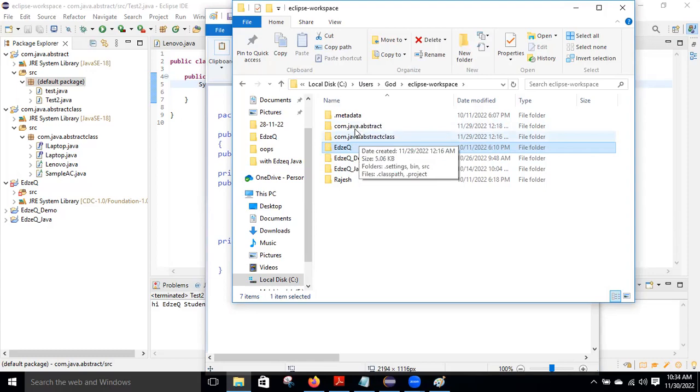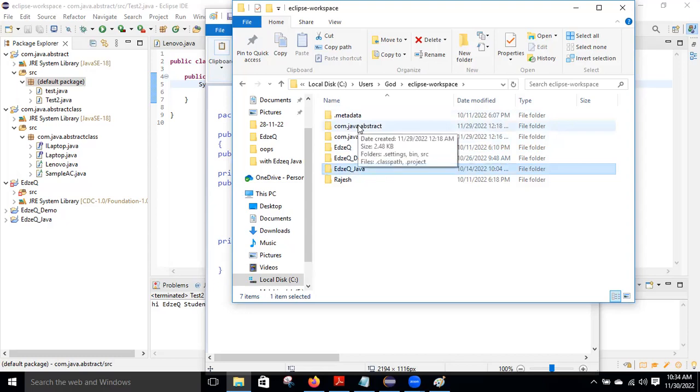Yes, package. If you identify by seeing the folder, is it the package or the project? So how can you identify it? Whenever you see com dot at the beginning of the folder name, if it starts with com dot, that is a package. Without the com dot, the name you assign is the project only. So this is the project actually, and here this is the package only.